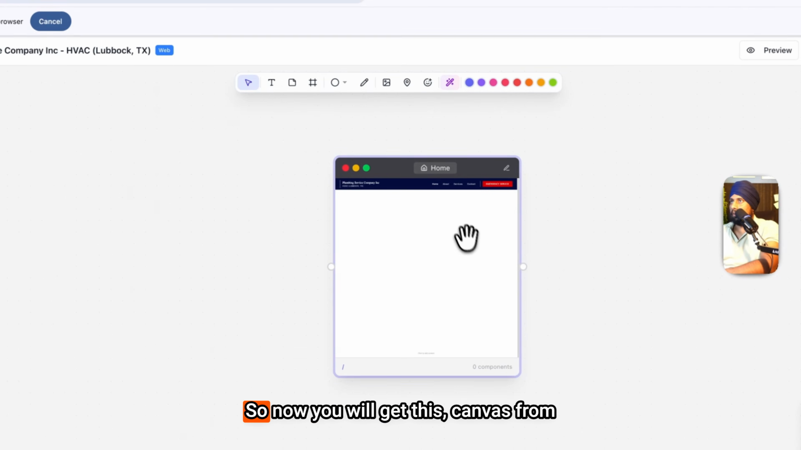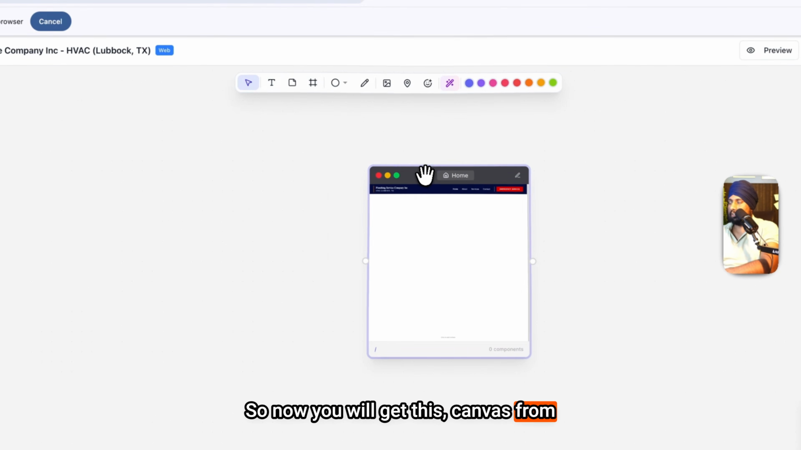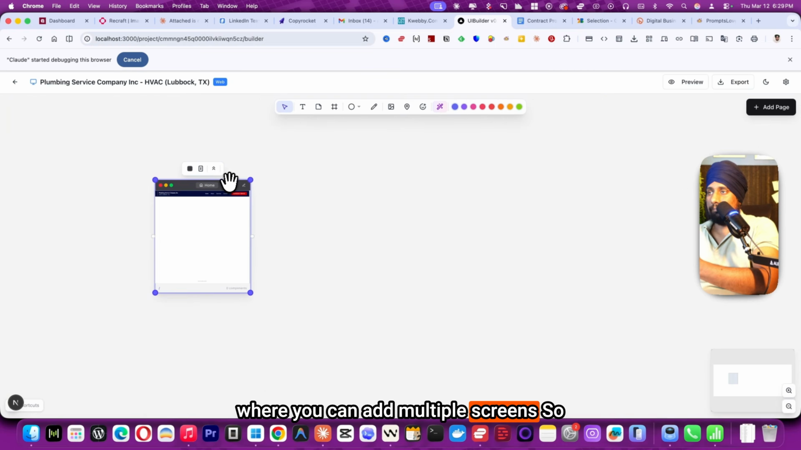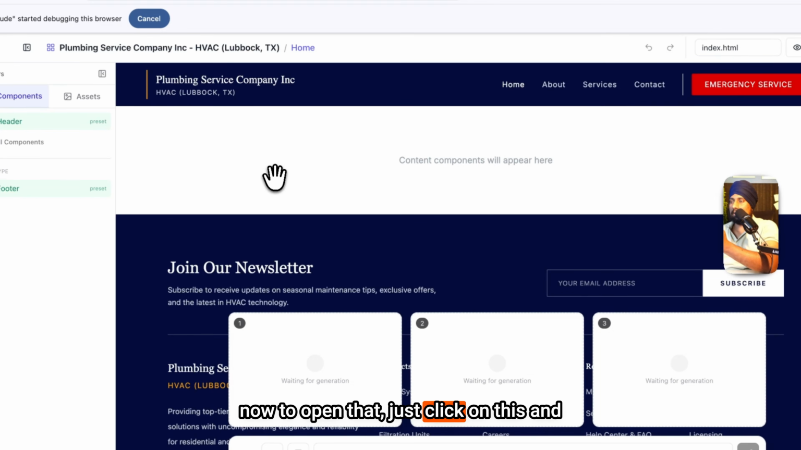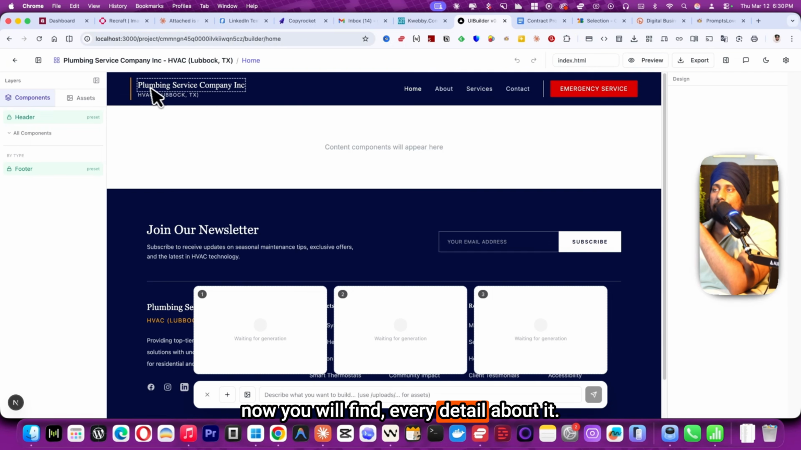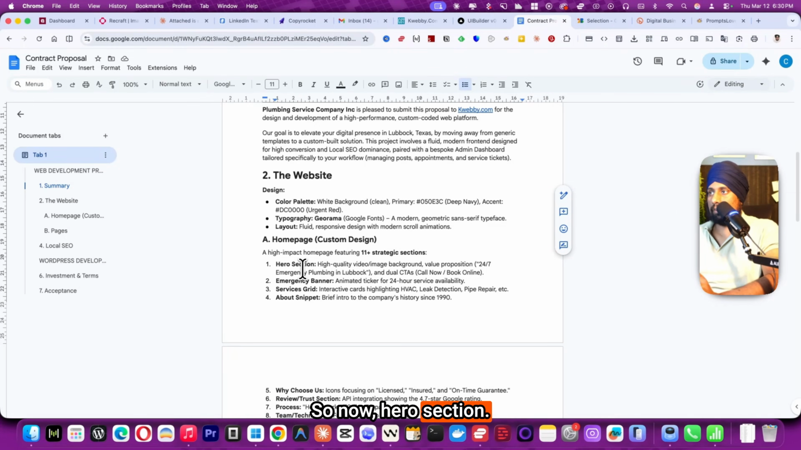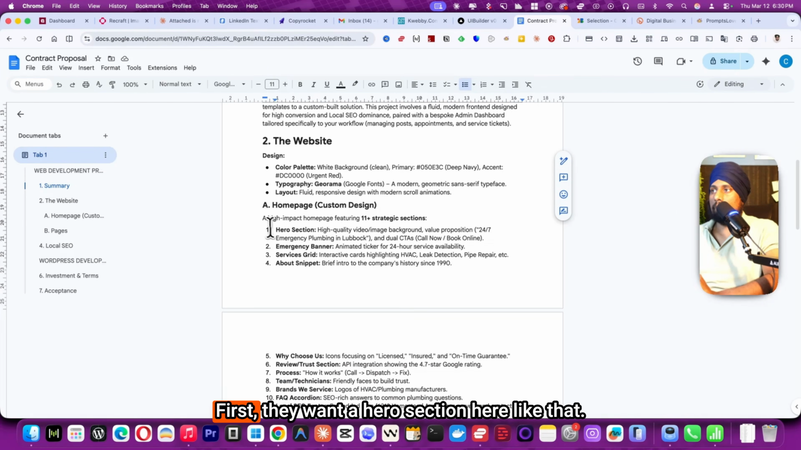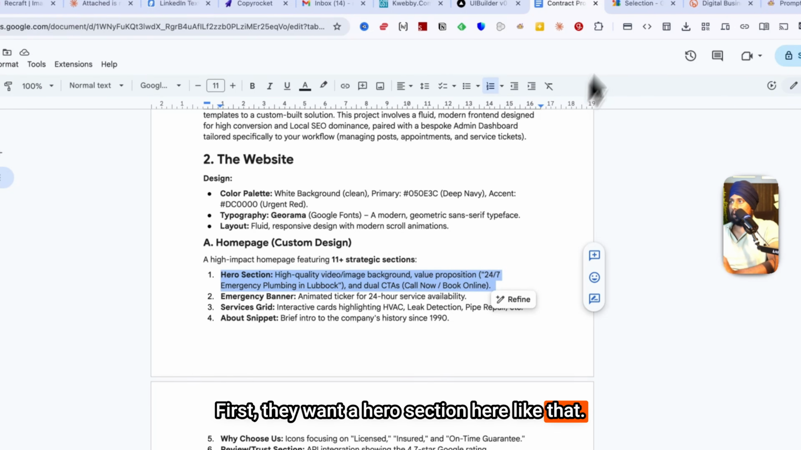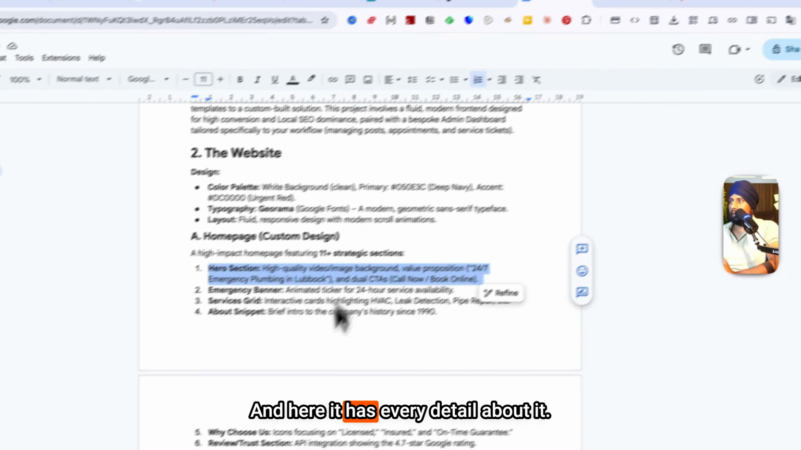So let's build. Now you will get this canvas from where you can add multiple screens. To open that, just click on this and you will find every detail about it. Now the hero section. This is the home page. First, they want a hero section here like that. And here it has every detail about it.